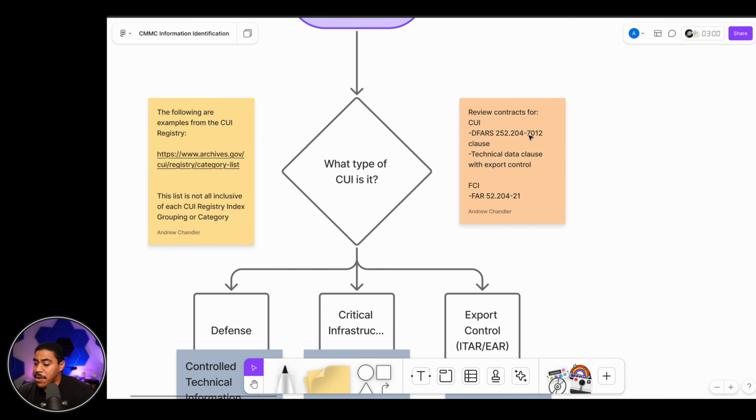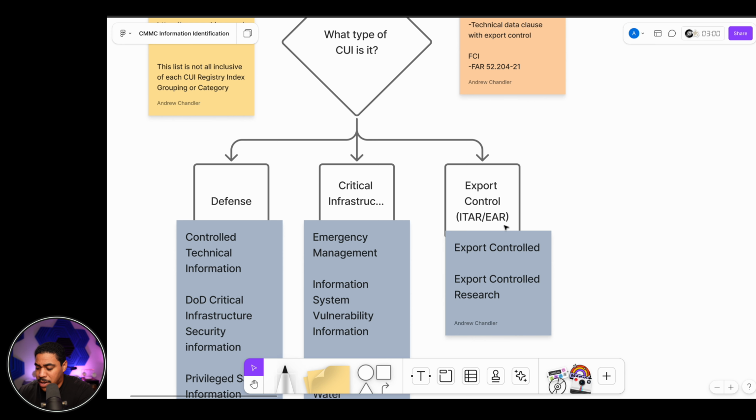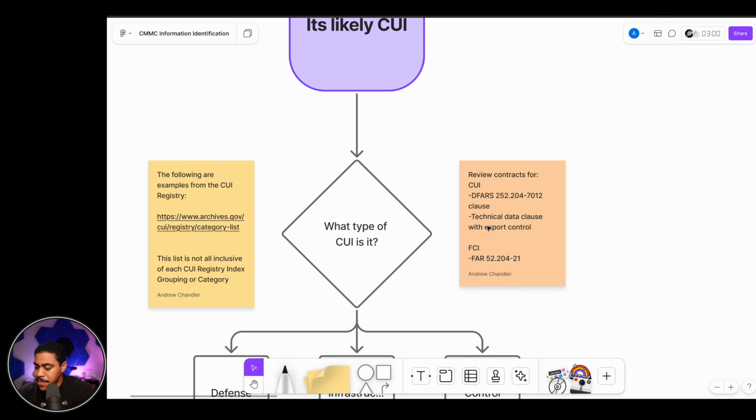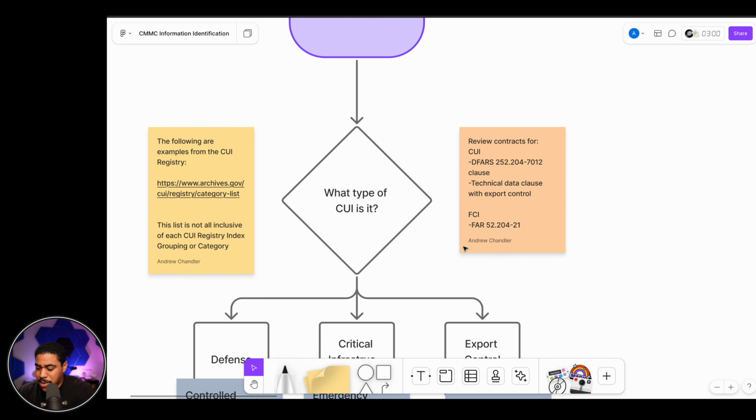But another note I have here: if you're still not sure, or you haven't reached out to the government yet to confirm all this, you want to look in your contracts for these clauses or these kinds of terms. I think it's really important. So DFARS 252.204-7012. If you have this clause in there, it's CUI. It's basically a CUI clause. It says, you have CUI, you need to do all these things to make sure that you're protecting this information correctly. Any technical data clause with export controls falls under export controlled and export controlled research. So that's likely to be CUI.